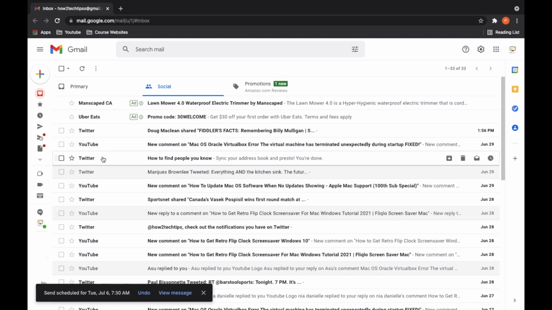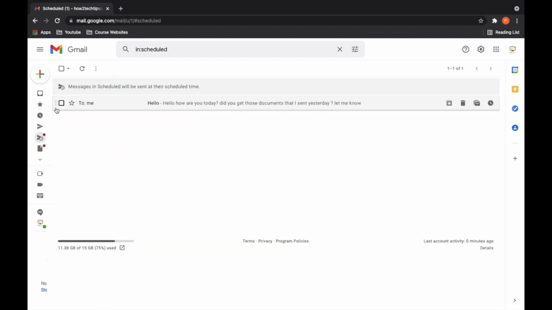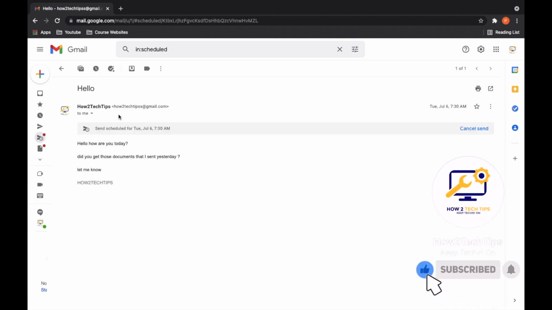And how you know that it's actually still scheduled is if you go here and you'll see in the scheduled section 1. You can click that, and then you should see the email that you wrote right here, and it'll say July 6th, and it should be orange because it's scheduled. Even if you click into it, you'll see scheduled. You can also cancel the send and not send at all.